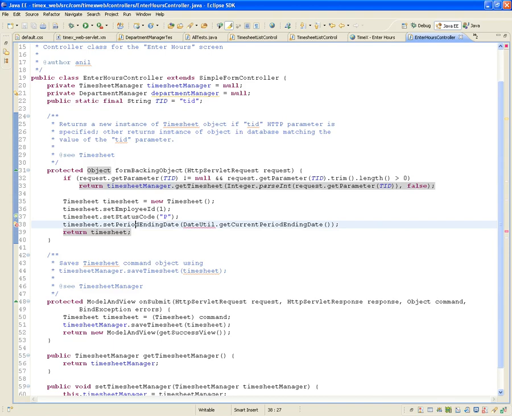Right? We're going to set the period ending date to... Oh, look at this. What are we going to set the period ending date of this timesheet? If today is February 22nd, the period ending date for this week will be what? February 29th. I'm sorry, February, what is it, 27?